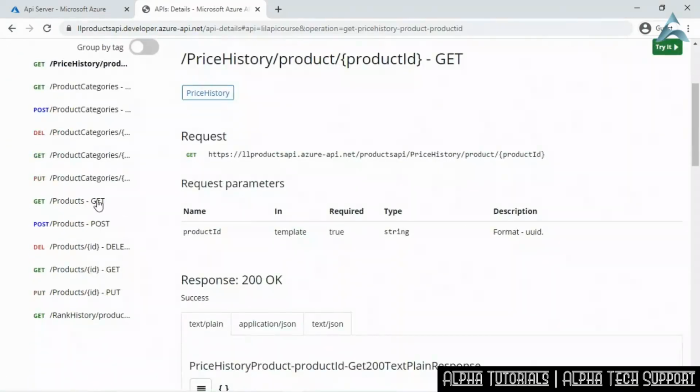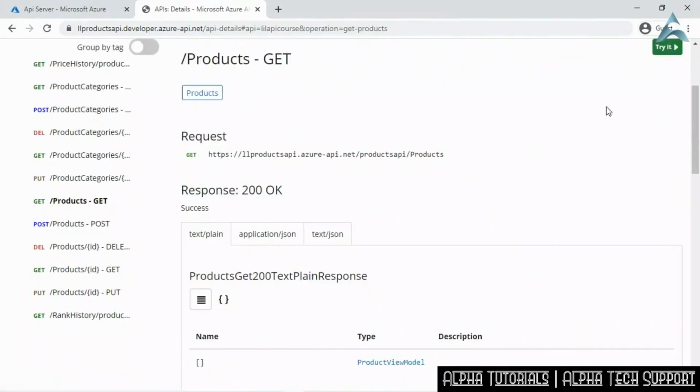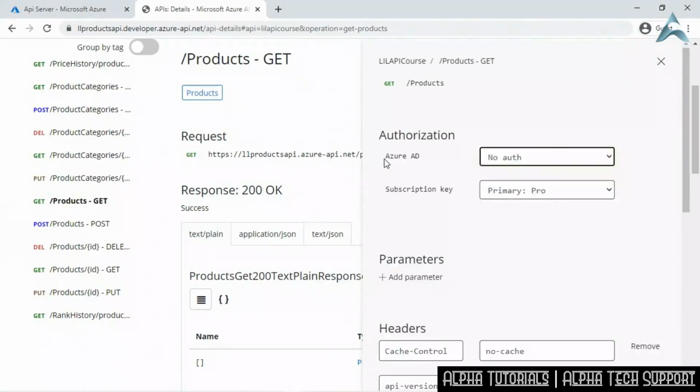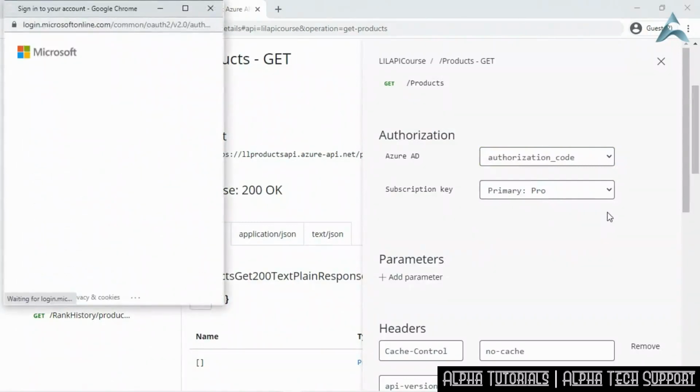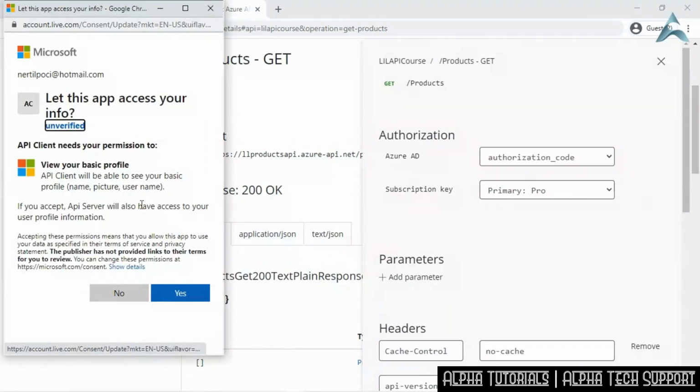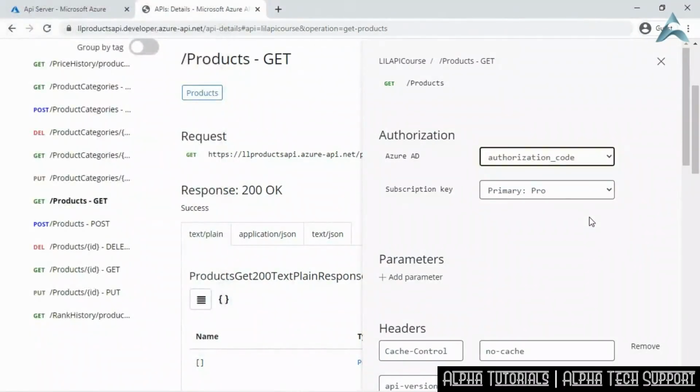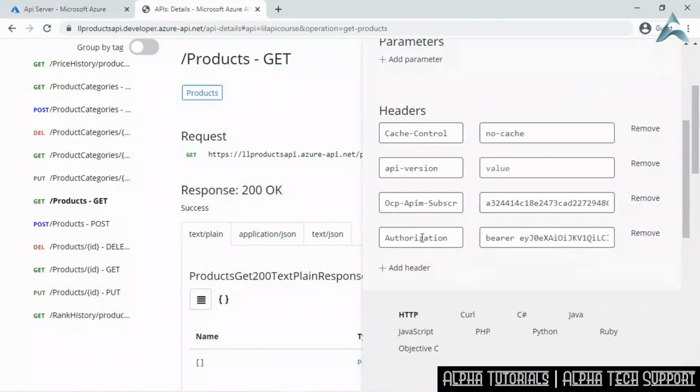And let's go ahead and try the Products API. In here, we should get authorization, and we do. The name of the authorization server that we created. In here, we can use authorization code, and this will pop up a window for us to sign in. First, we need to consent to the permissions. And now, we should have an authorization code, and the authorization code is passed in the headers.